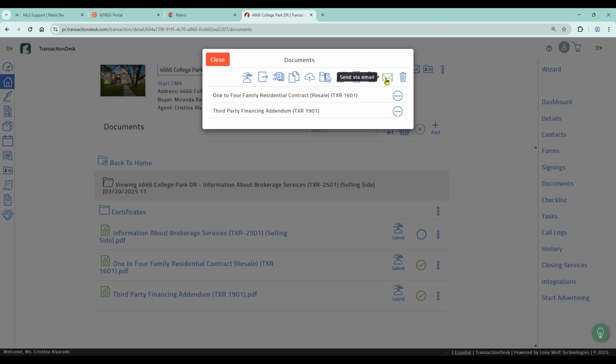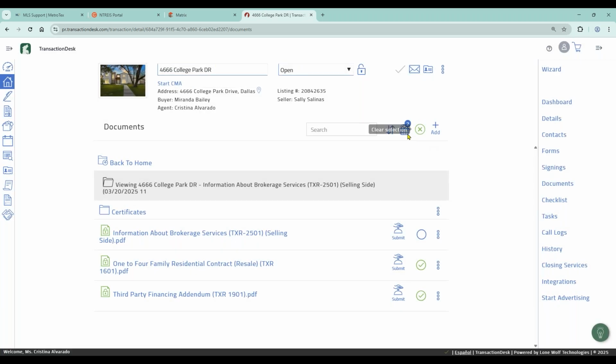You have the email, the print over here, email and print. All right, we are not going to send these out because this is just a practice transaction. So we're going to close out of it. But you have 2 ways to get there. Either select it and go to the basket or go to the individual menu for the individual documents there.